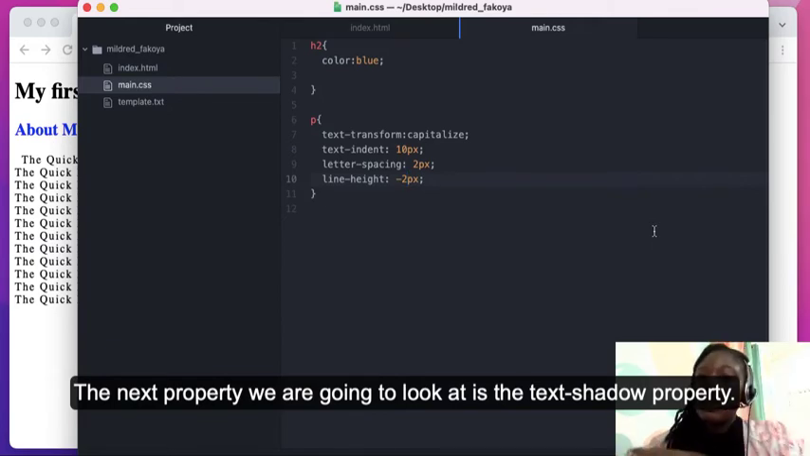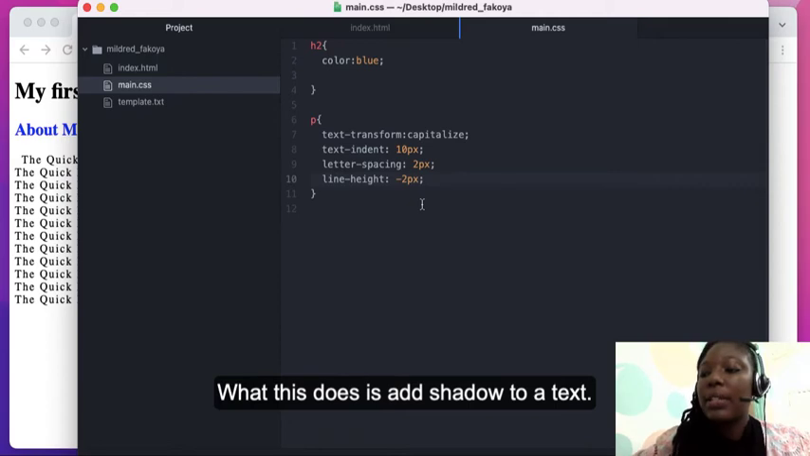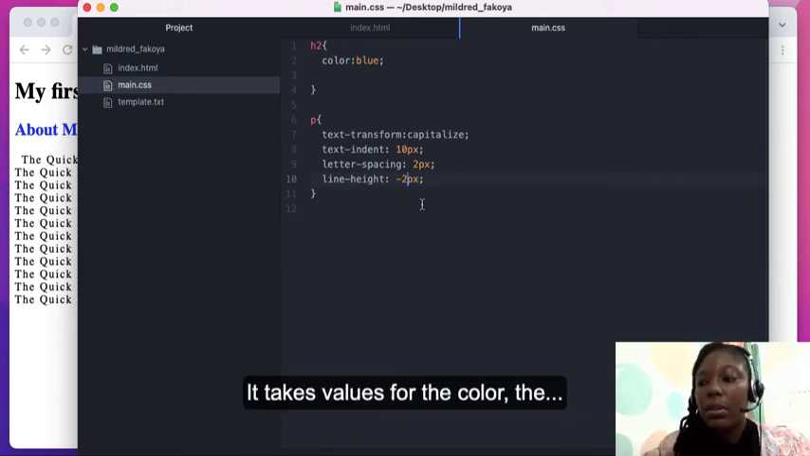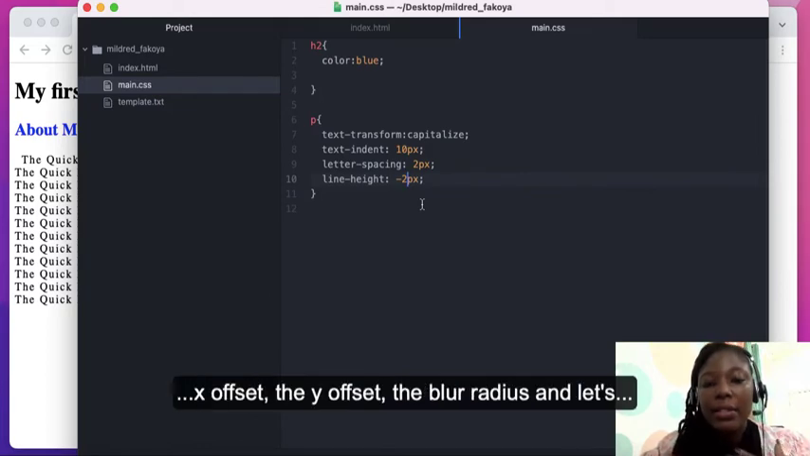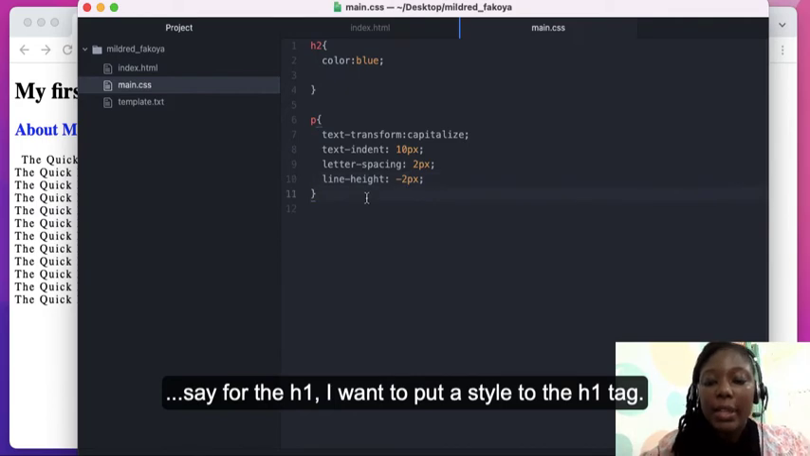The next property we are going to look at is the text shadow property. What this does is add shadows to a text, and it takes values for the color, the X offset, the Y offset, the blur radius. And let's say for the H1, I want to put a style to the H1 tag.